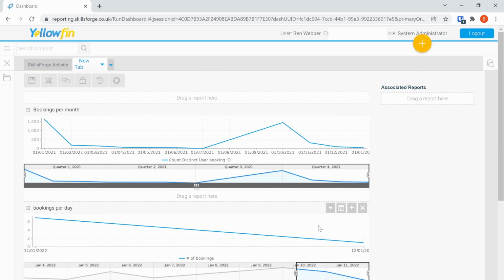And once you're finished with this, you can then simply click the save button like I said before, and it will then appear next to the SkillsForge activity tab on that home page as soon as you log in to YellowFin. That'll always be present there, and you can also remove the SkillsForge activity one if you wanted, and you can have as many tabs as you'd like.